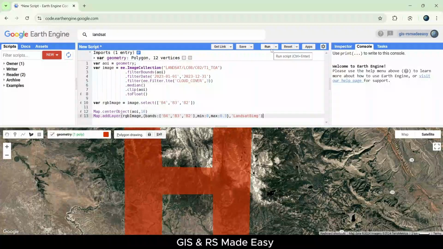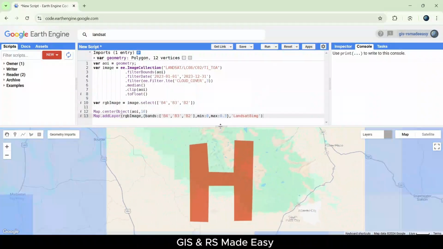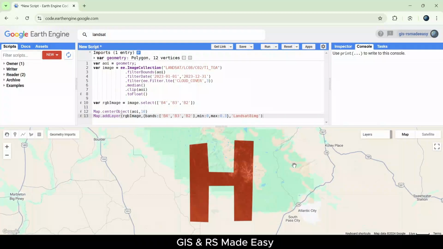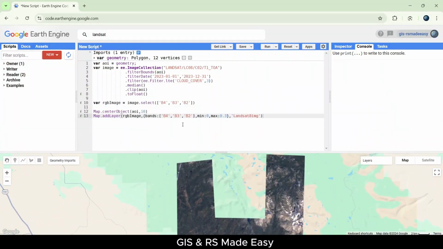Now run this code and let's check how it looks in the map. We can turn off our geometry, hide our geometry from here so that the image is visible. Now we can go for download option. Now let's download this image to our Google Drive. Export.image.to drive.